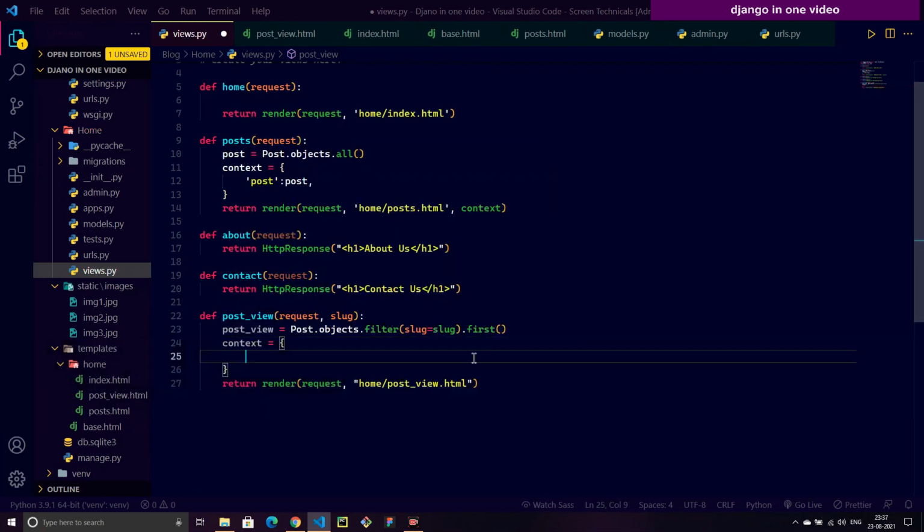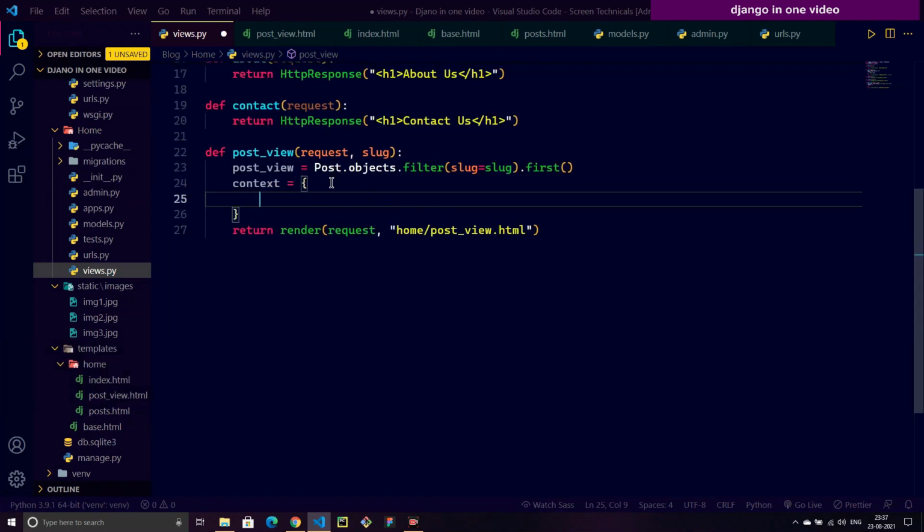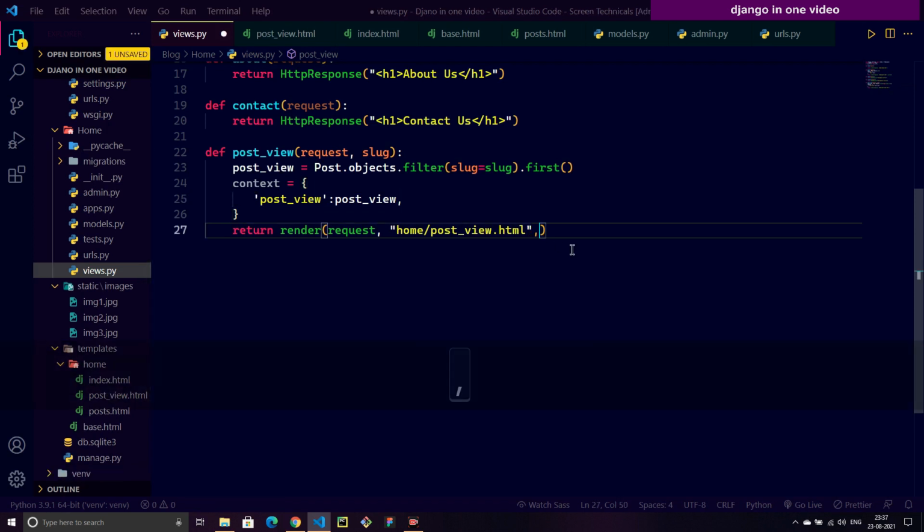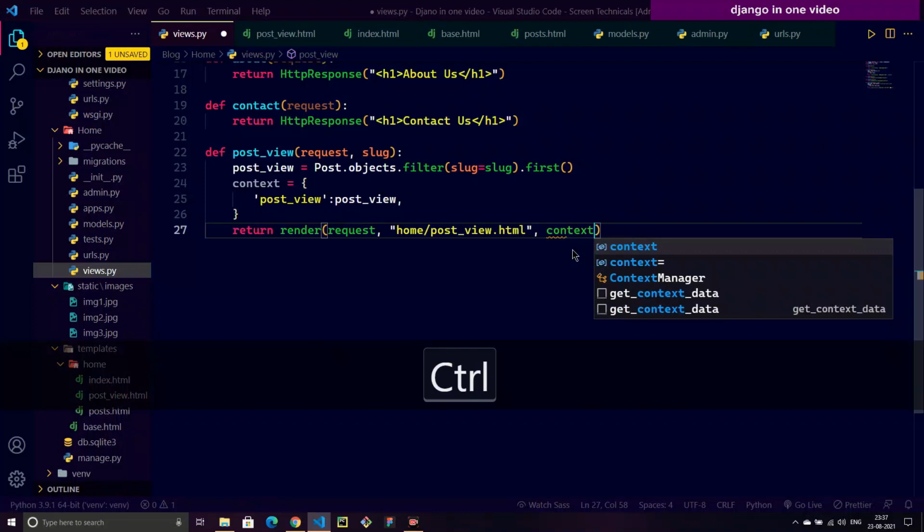Just copy this one. Give the quotes, paste this, with the colon, paste this at this point, give the comma, save this. Now pass the context at this point.